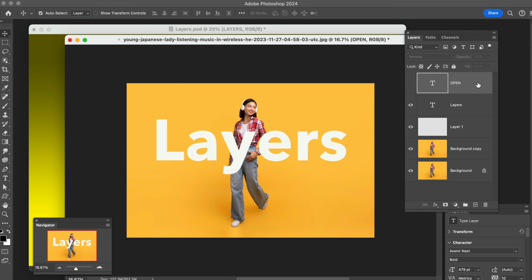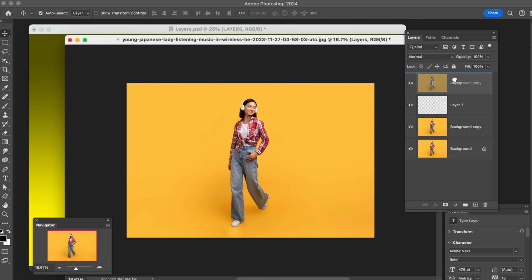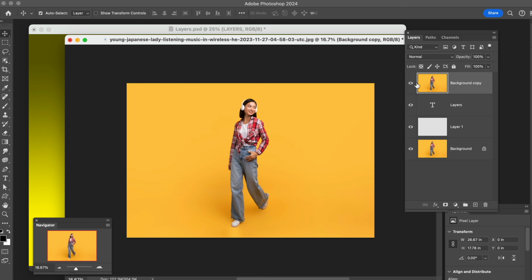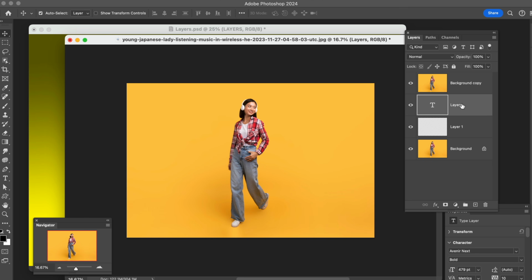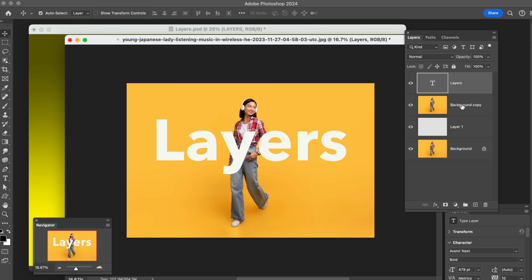So let's get rid of this open one. We'll get rid of that. And now we have our images. Now you can see this one doesn't have a lock, so we could move this around. We could move it up to here if we wanted. And now that's above the layers text. It still doesn't solve our problem in the sense that we want to have the woman in front of the text, for instance.